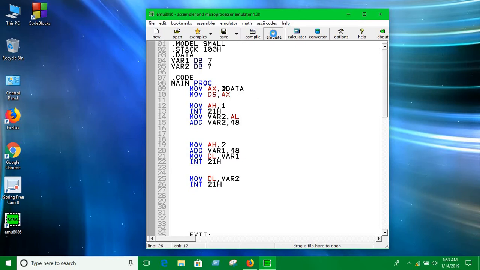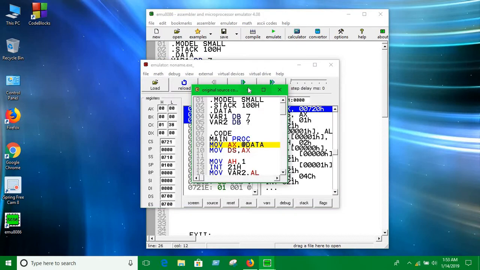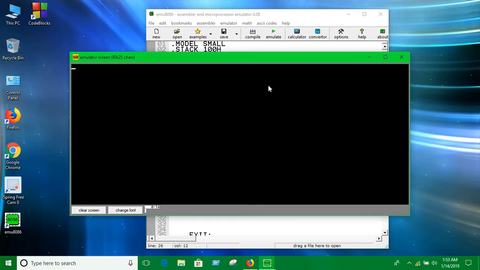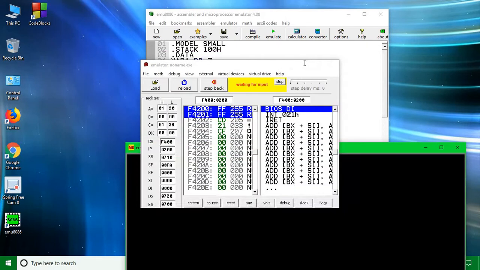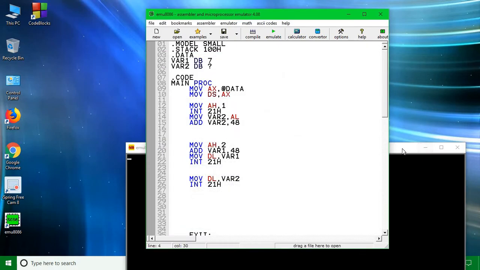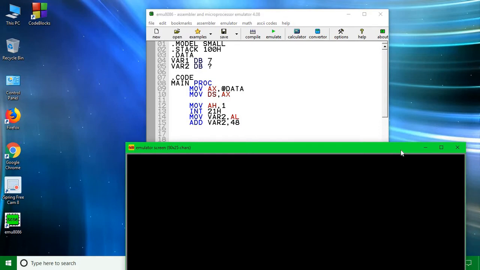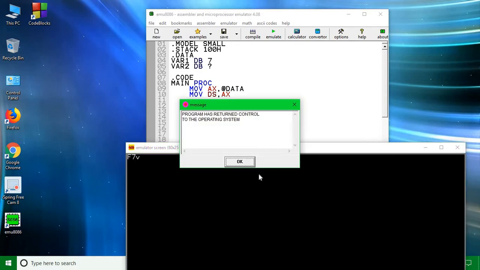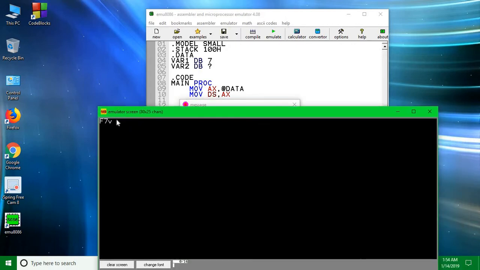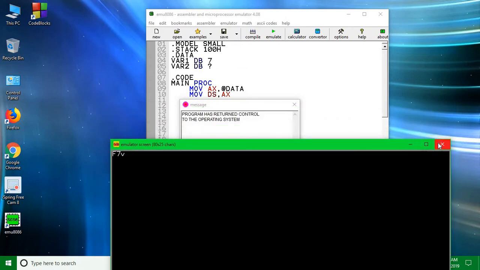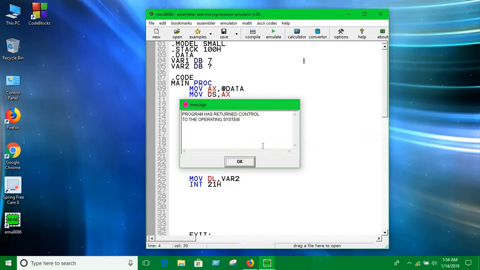So let's see. Okay, it's asking for an input which we have stored in variable 2. Let's say it is f. Is there a mistake? It is printing 7 and it is not printing f properly. Okay, so we have made a mistake.